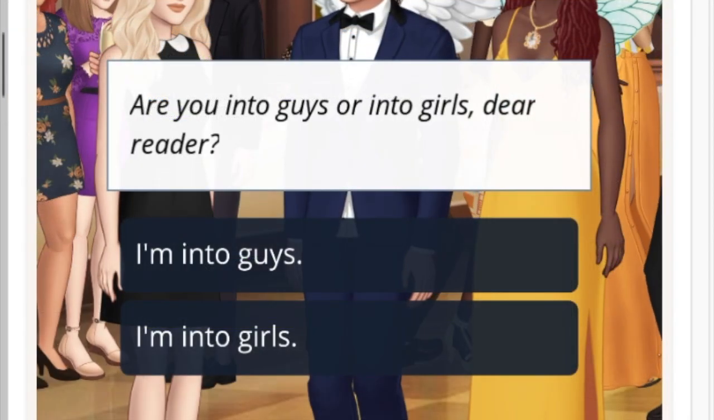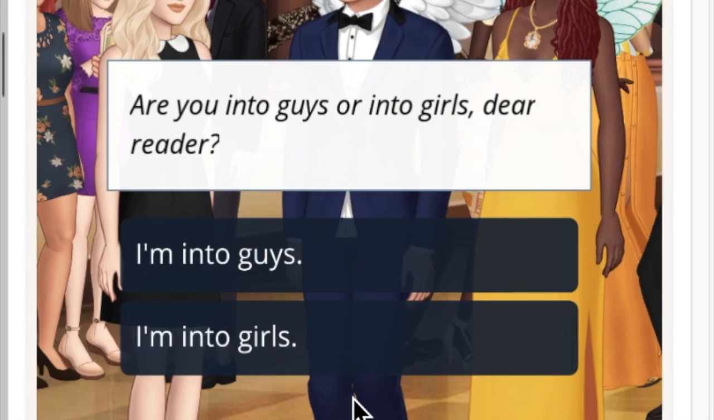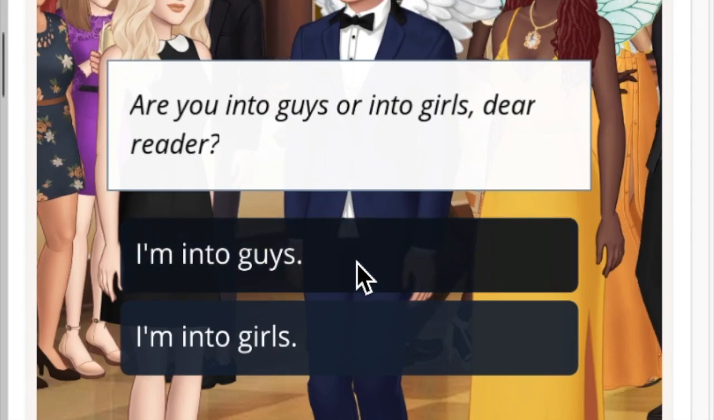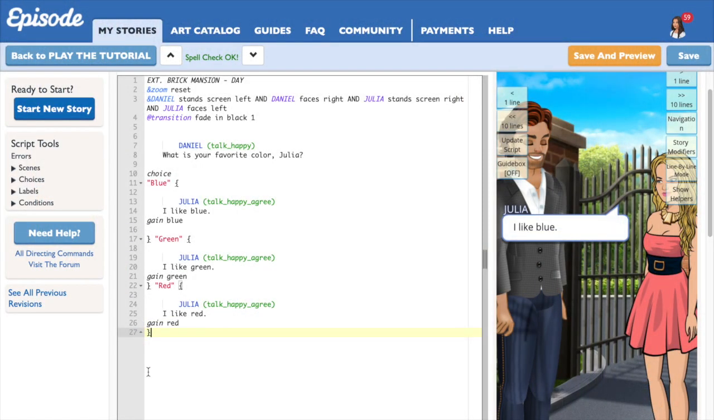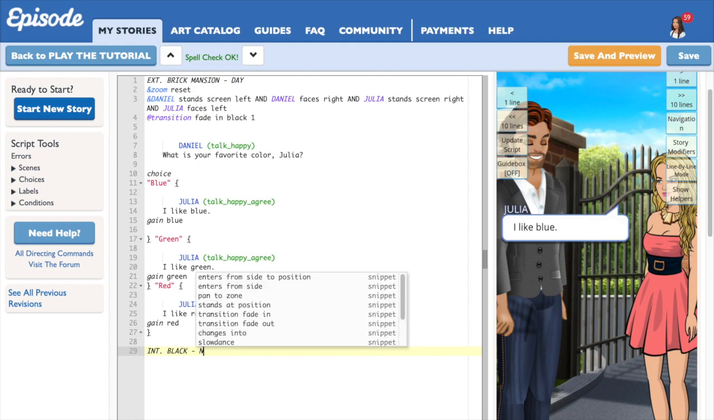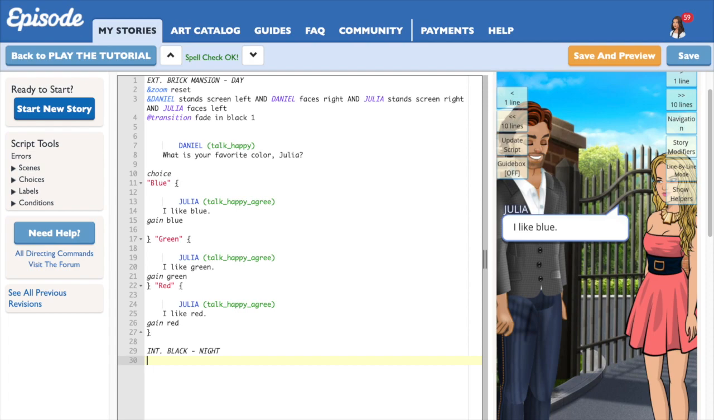For example, in my latest story, I used it to let the reader pick if he or she wanted to date boys or girls. Gains are only helpful and interesting when they let you change the storyline based on what the reader chose. I'm going to show you how to do that. You don't have to have the consequence of the choice directly after the choice.